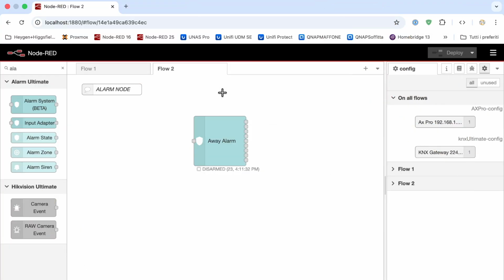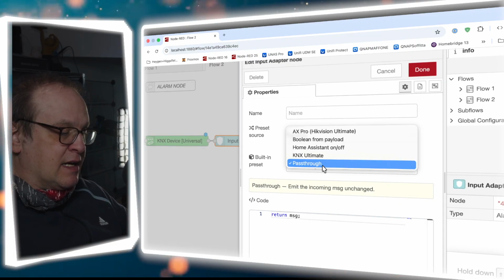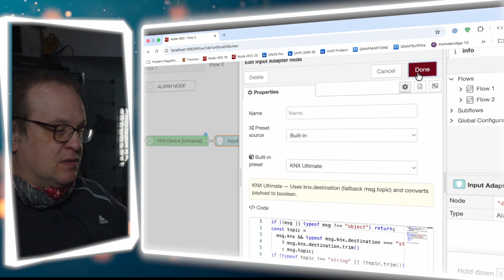Now let's see an example of how to inject zone values into the node. Let's take a look. In this example, we'll use a KNX system that represents all zones in our home. Now let's drag an input adapter into the flow and link all together. Double-click on the input adapter to set the properties as follows. We must select KNX Ultimate. We are done.